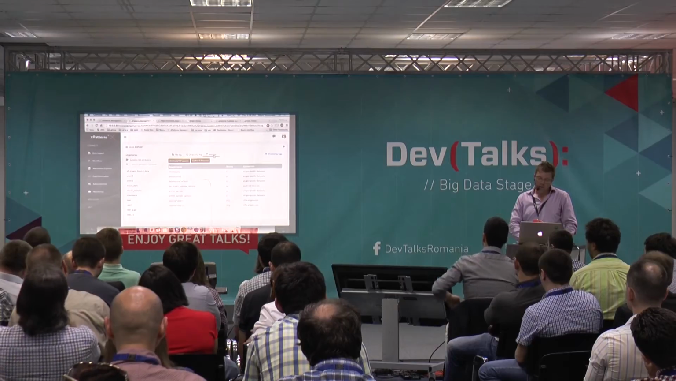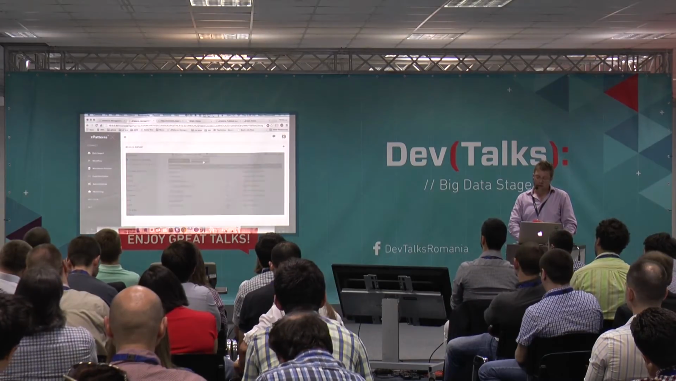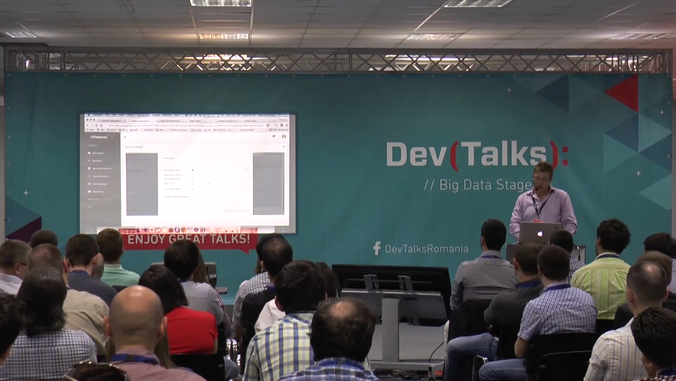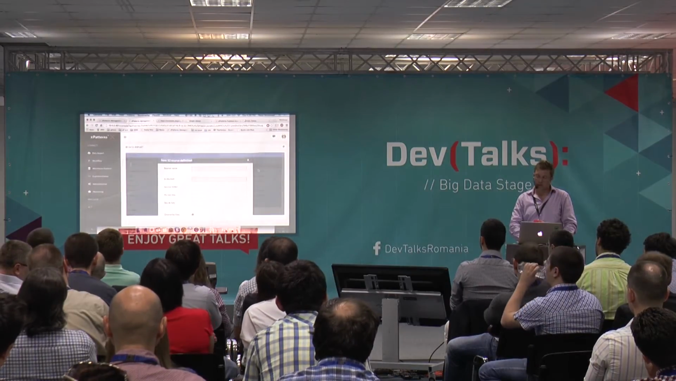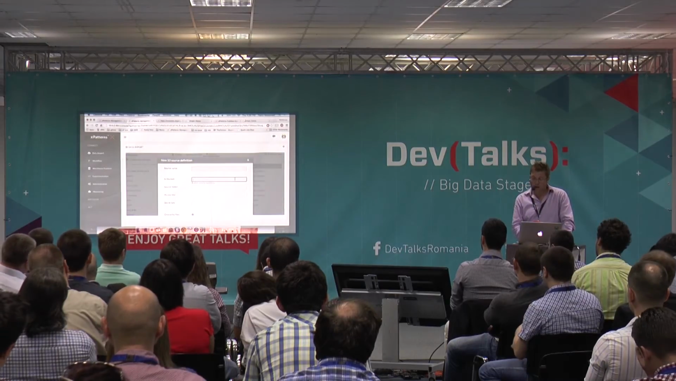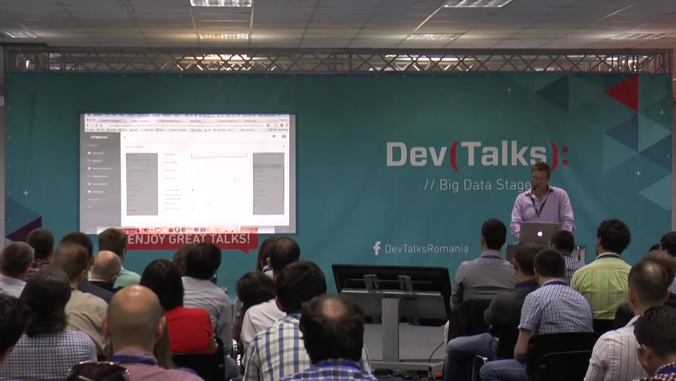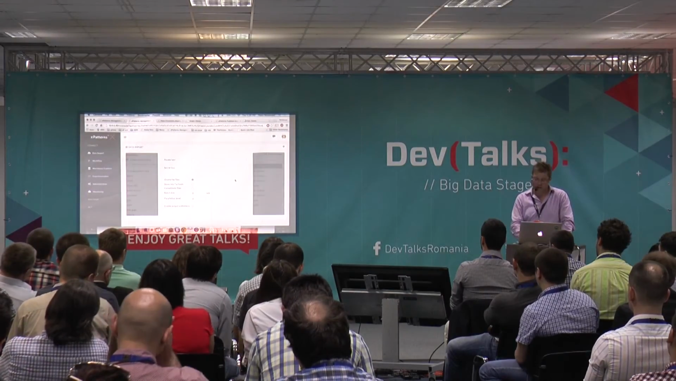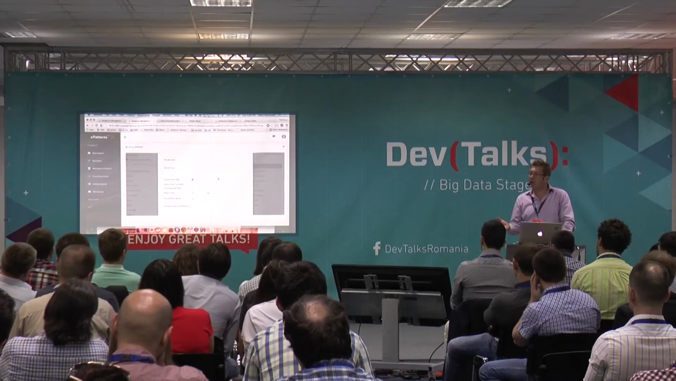So it's very easy to define an S3 or FTP source. It's easy to provide the bucket, the source folder, the access key, and the secret key for S3. And this is the nice part of the platform.